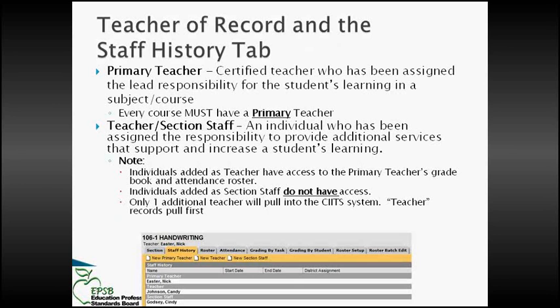Individuals that are listed under the teacher drop-down are going to have access to grade books and attendance. Individuals added as section staff do not have access. It is important to note that with the SIT system, only one additional teacher will pull in, and it will pull from the teacher drop-down before it pulls from the section staff.